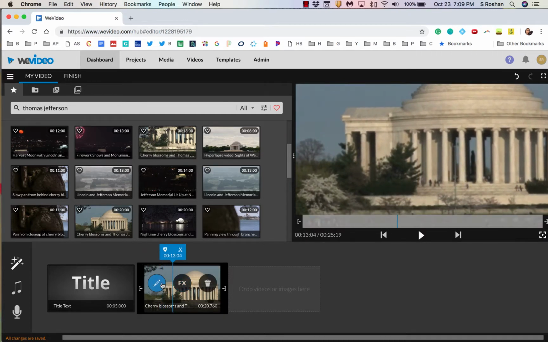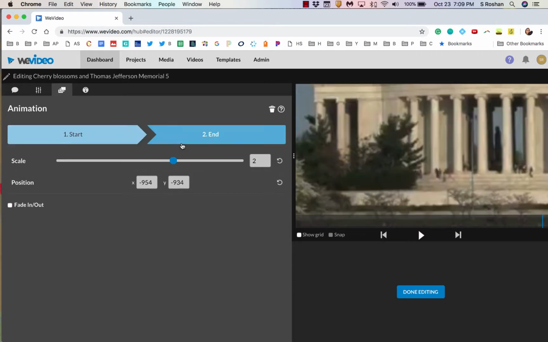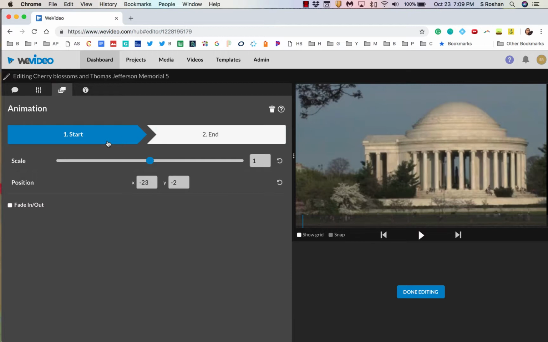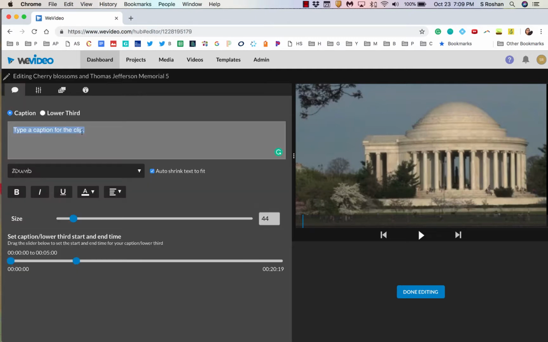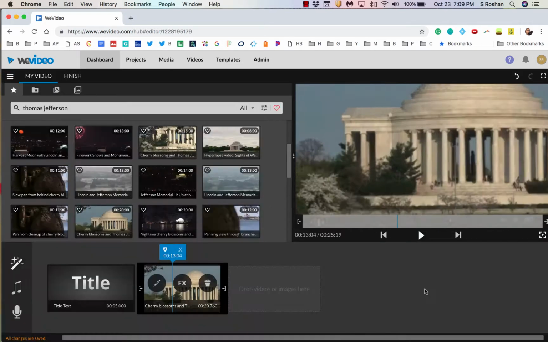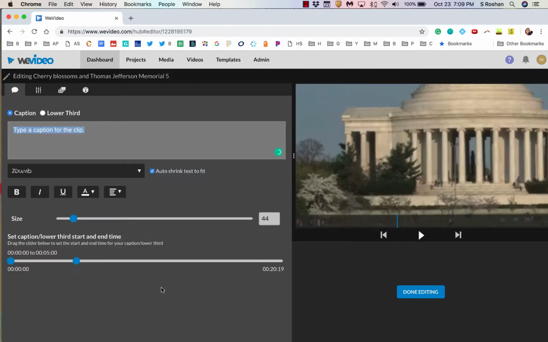So again, that was clicking on the pencil icon and just doing at the end what I want the ending clip to look like. And the start, I just made it the whole thing. You can also speed a clip up or slow it down if you want to do a time lapse of any sort. If you need a caption for your image, you would just add that in right here. So everything you need is pretty much under the pencil icon.